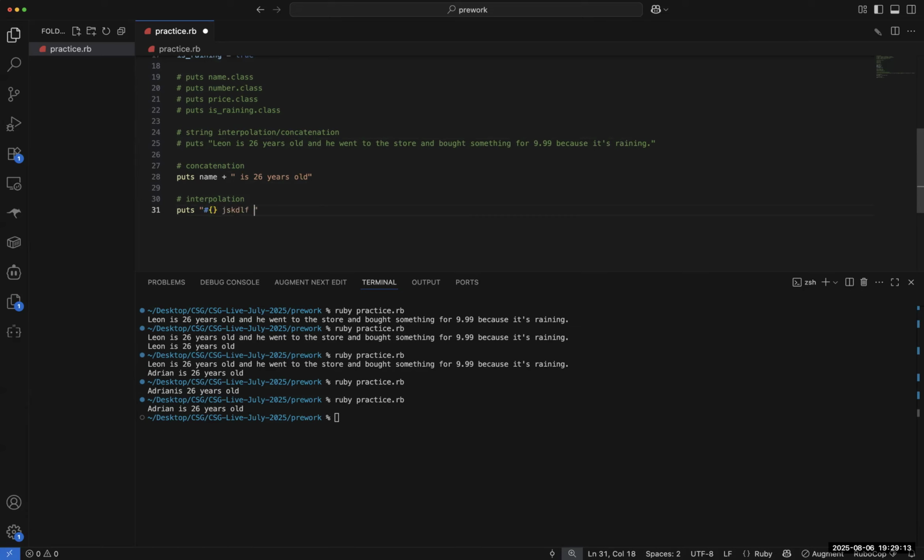It's not like a regular string where it's that orangish, brownish color. So basically, this is a way for us to write a variable, or write Ruby code, within a string. So now I can just go name, and then continue, is 26 years old. If I run this again, cool, it says Adrian is 26 years old.